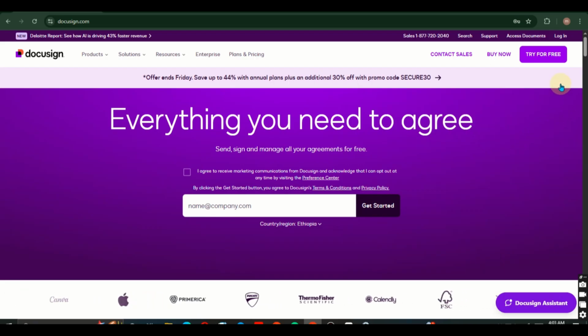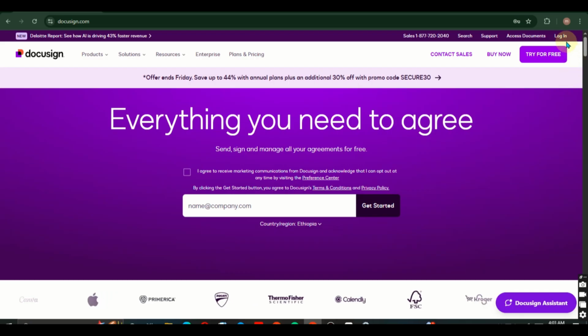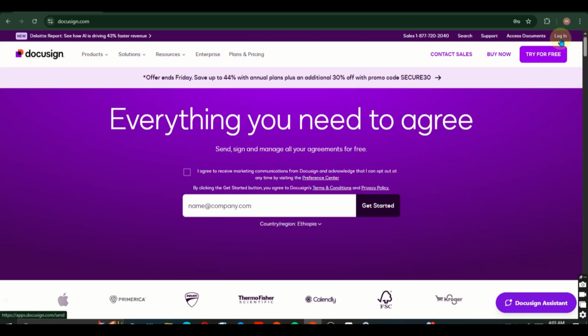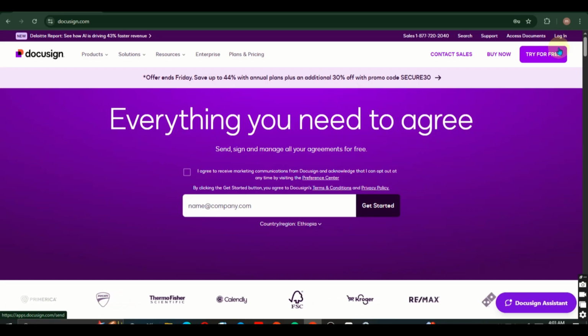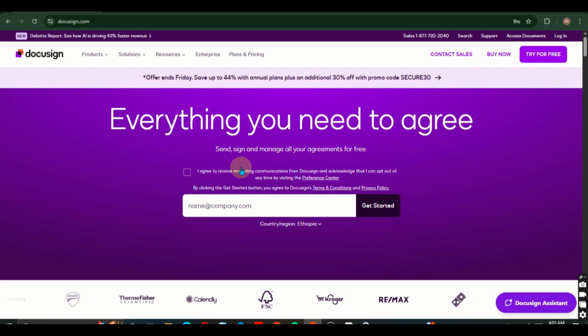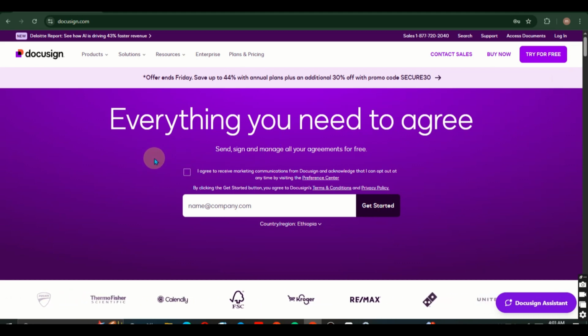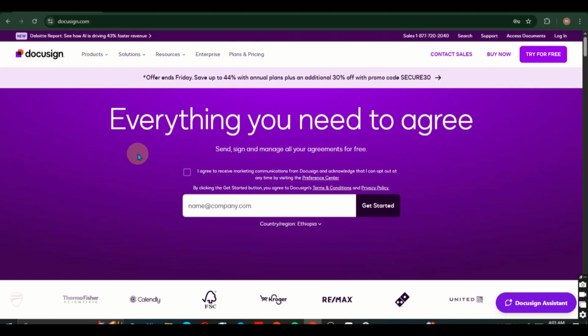Now, after you've arrived on the website, the next step is to locate and click on the Login button. Typically, you'll find this button at the upper right corner of the homepage. Clicking on it will prompt you to enter your login details. If you don't already have an account, DocuSign provides an easy sign-up option. Simply follow the prompts to create your account, ensuring your information is accurate to avoid any issues later on.